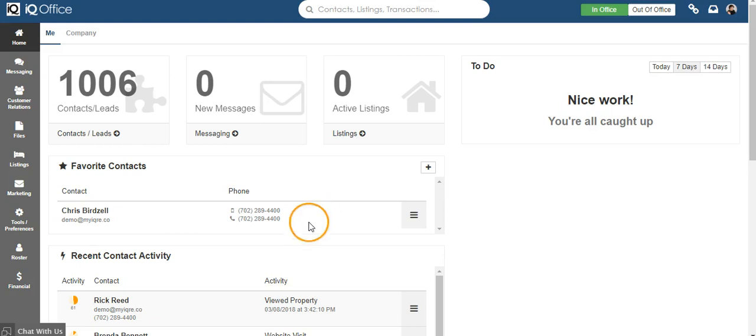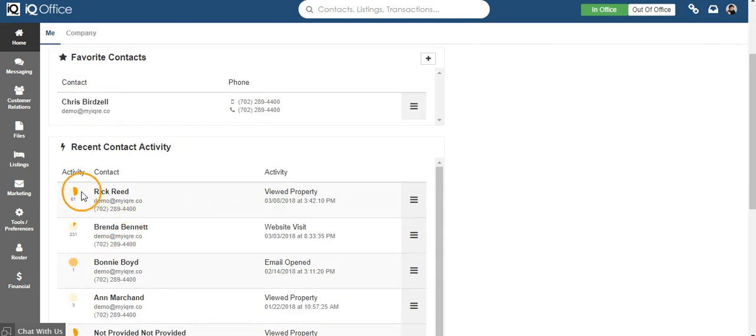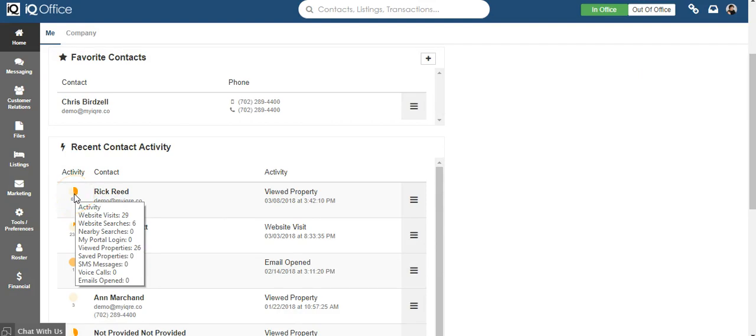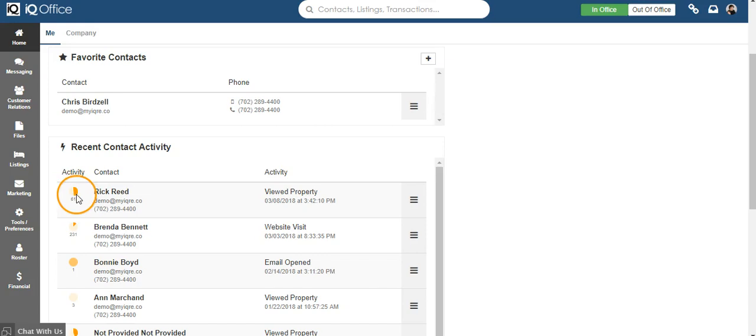The next gauge under that shows your recent contact activity, and if you hover over this, it shows this person has viewed 26 properties and they have visited the website 29 times. It also says the last time that they viewed the property, and you can again easily email, call, text, or edit the contact right from here.